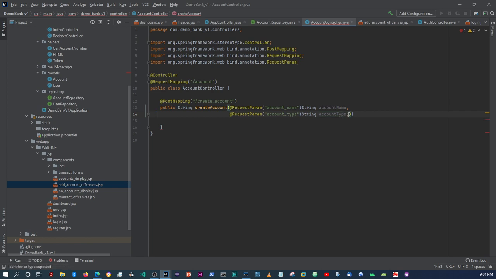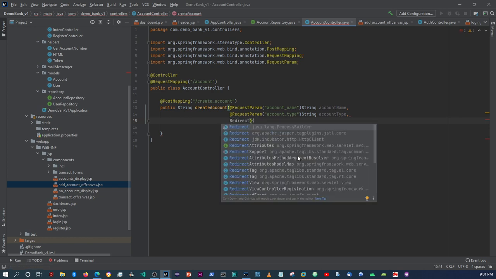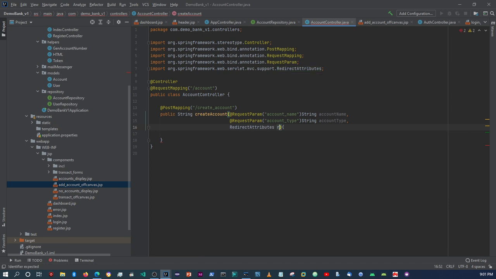Okay, and then what else? We need the redirect attributes. I say redirect attributes, and then what else? I don't know. Let's just continue. If there's anything missing, I'll come back to it.